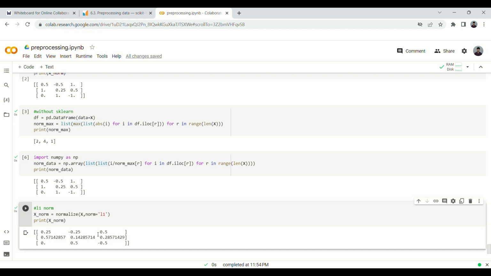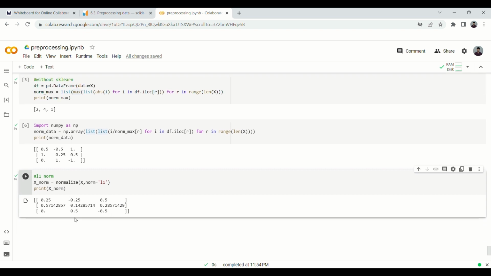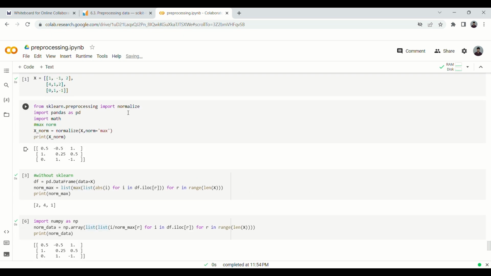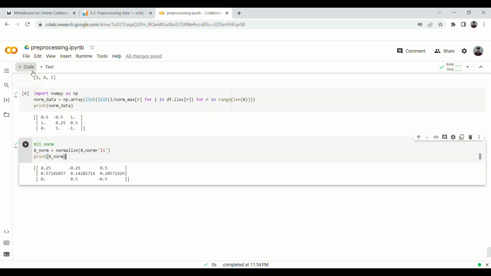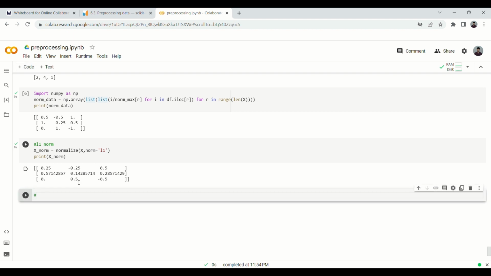So like you see, we again calculated this as well, and it's matching our answer. So this is how L1 norm is done, and it's just a one-liner code. If you exclude the import, we have already imported normalize, so we do not have to import it again. And now similarly we'll see without sklearn.